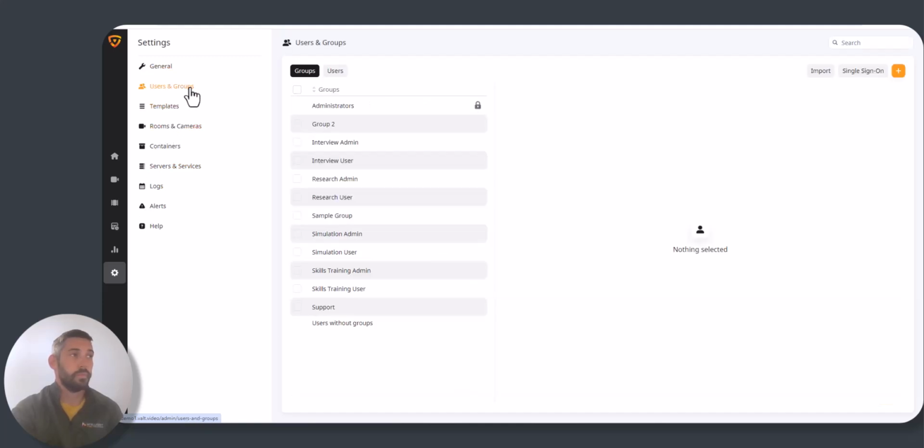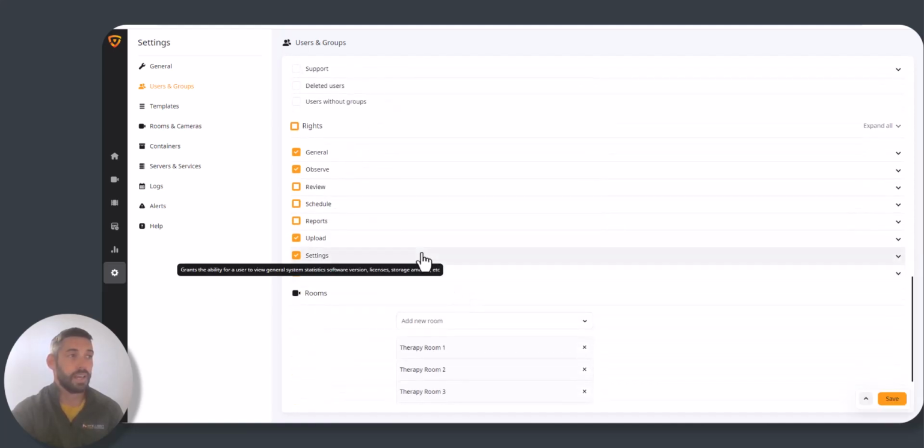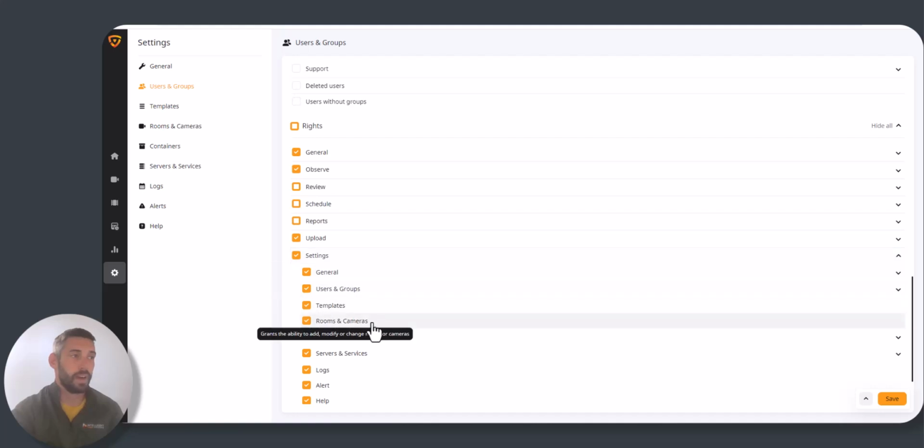To start, we'll click on Settings, Users and Groups, select the group we want to give this right to, and scroll down to Rights. Within Rights we'll find Settings, and then about 4 lines down we'll find Rooms and Cameras.